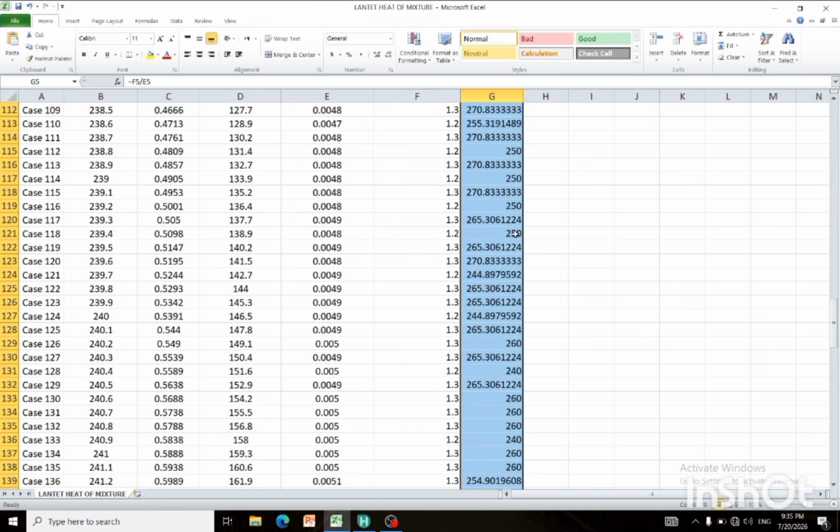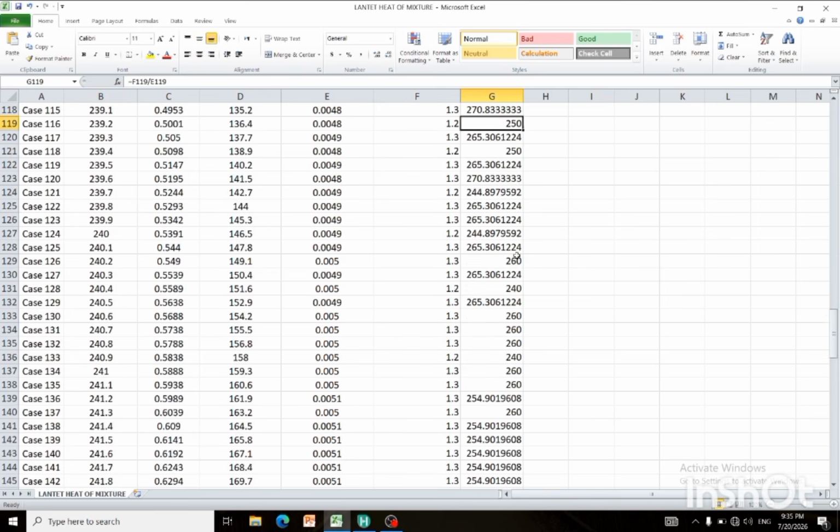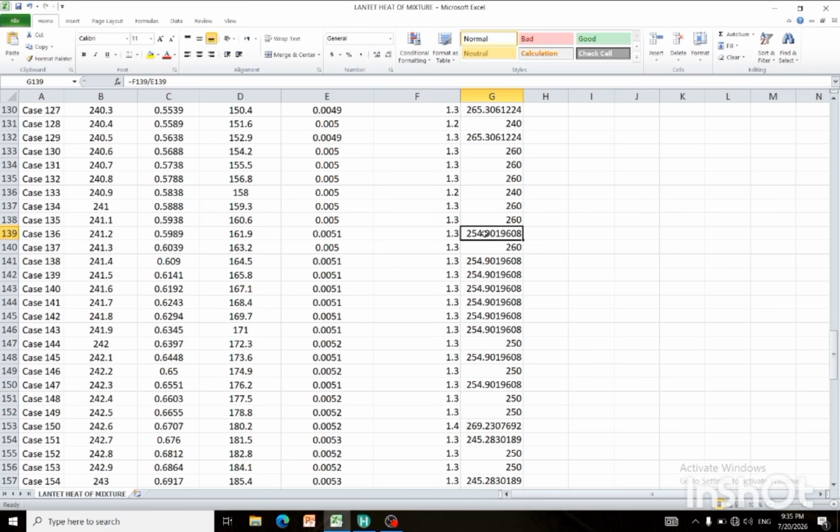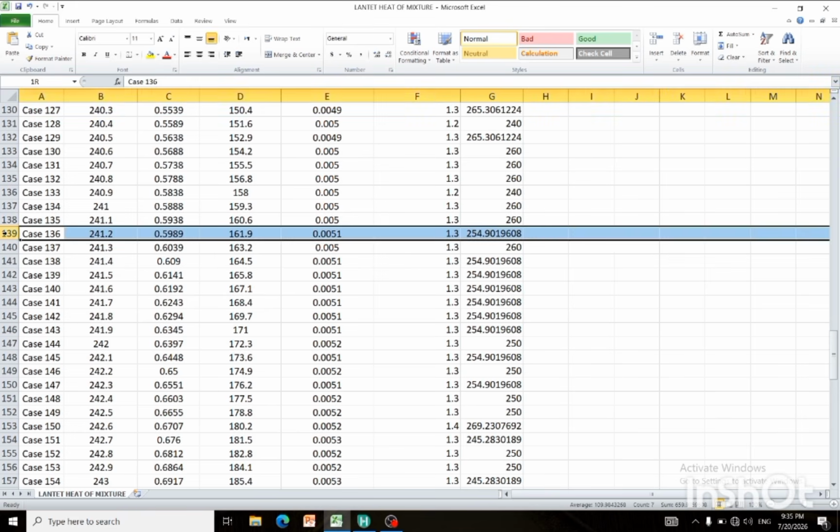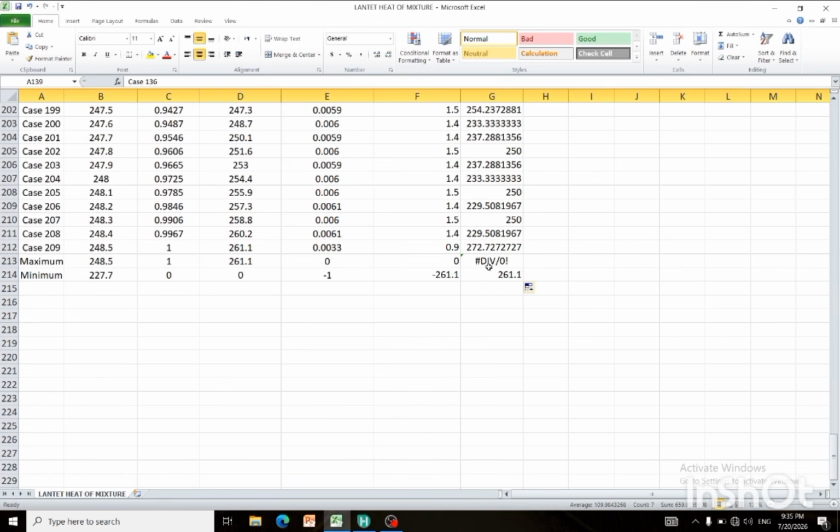For example, in this case, where the temperature is 239.2 degrees C, the amount of latent heat is 250. And for this cell, the latent heat at 241 is 254. At each increment, we have this value of the latent heat. Let me just delete this value, it doesn't really matter because we haven't defined it properly.